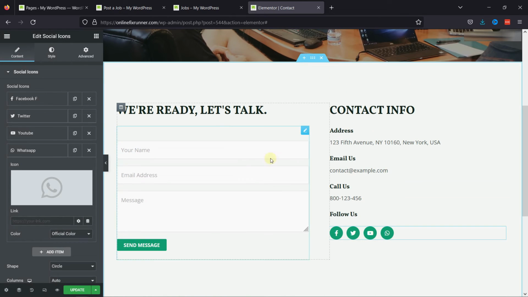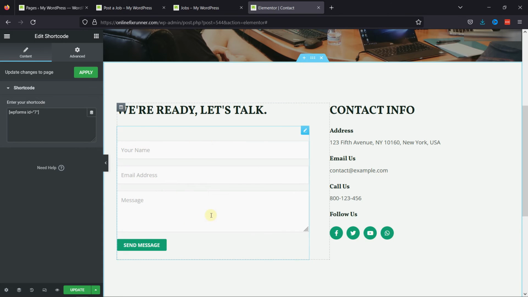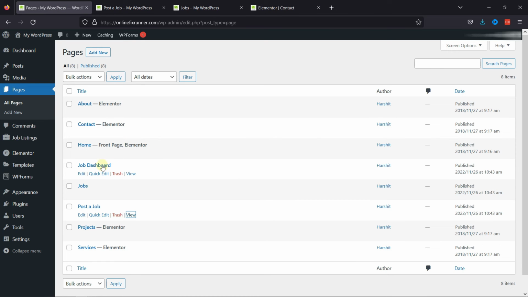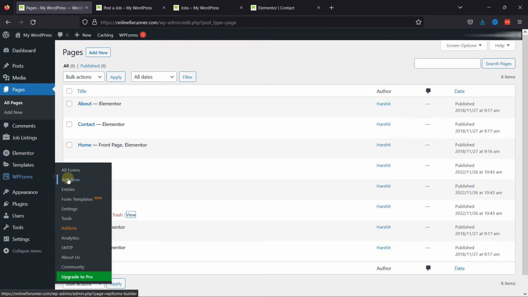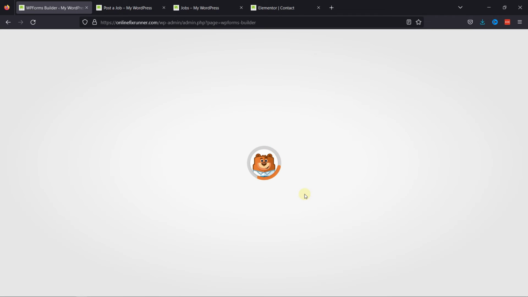You can see the contact form here, which is embedded using the form shortcode. The form is created using the WP Forms plugin. In case you want to change the form here, you need to move to the WordPress dashboard. Hover over WP Forms and click on Add New. You can see various form templates here that you can use. I'm going to select the Simple Contact Form template.